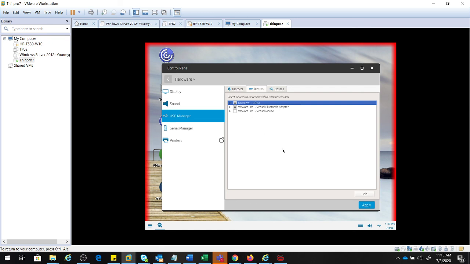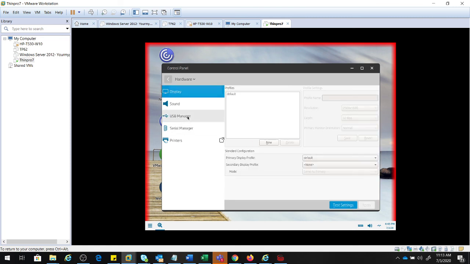So today we have learned about display, and we have learned about the USB manager.